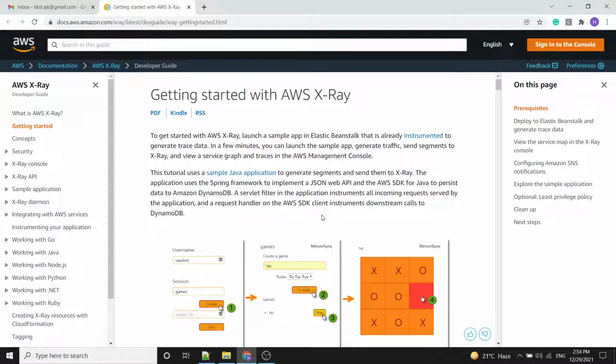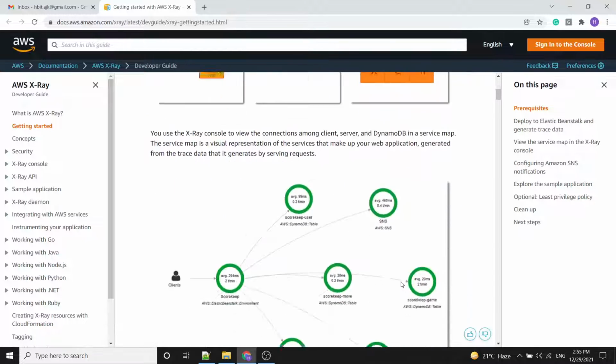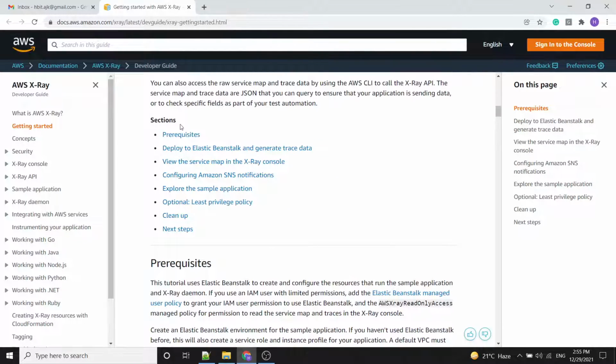Hi, in this video we will see how AWS X-Ray works. We will use a sample app in Elastic Beanstalk and we will analyze the process used in AWS X-Ray. This tutorial contains some prerequisites and deployment of Elastic Beanstalk and a Java app in it, and we will generate some trace data.